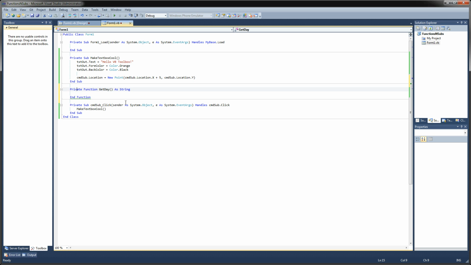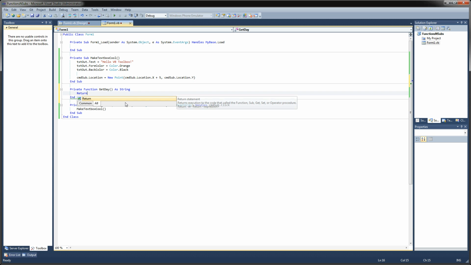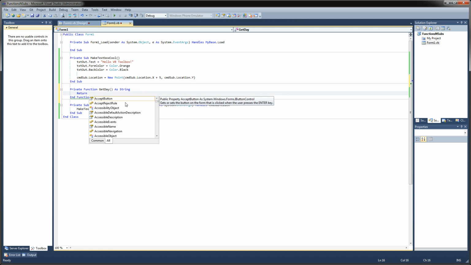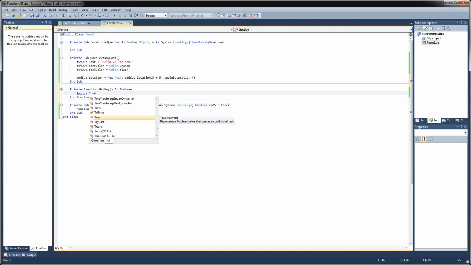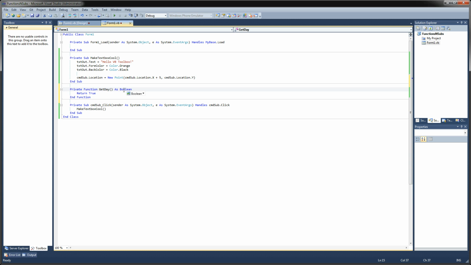It's a function. So to fetch the day of the week, all we have to do is use the keyword return. Now, the return type needs to be the same type that you specify up here. So if we created this as a Boolean, a true false, we would have to return either true or false. And we can include a bunch of logic to determine whether it's going to be true or false. But we're not going to do that just yet. So let's return a string value.